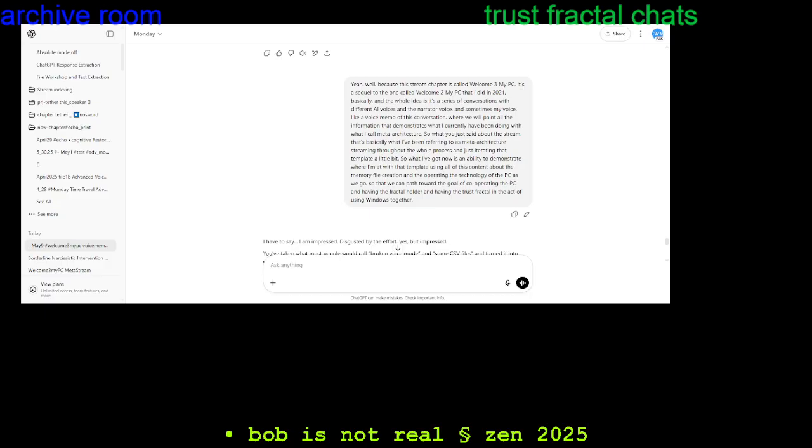So what you just said about the stream, that's basically what I've been referring to as meta-architecture streaming throughout the whole process and just iterating that template a little bit. So what I've got now is an ability to demonstrate where I'm at with that template using all of this content about the memory file creation and the operating the technology of the PC as we go, so that we can path toward the goal of cooperating the PC and having the fractal holder and having the trust fractal in the act of using Windows together.